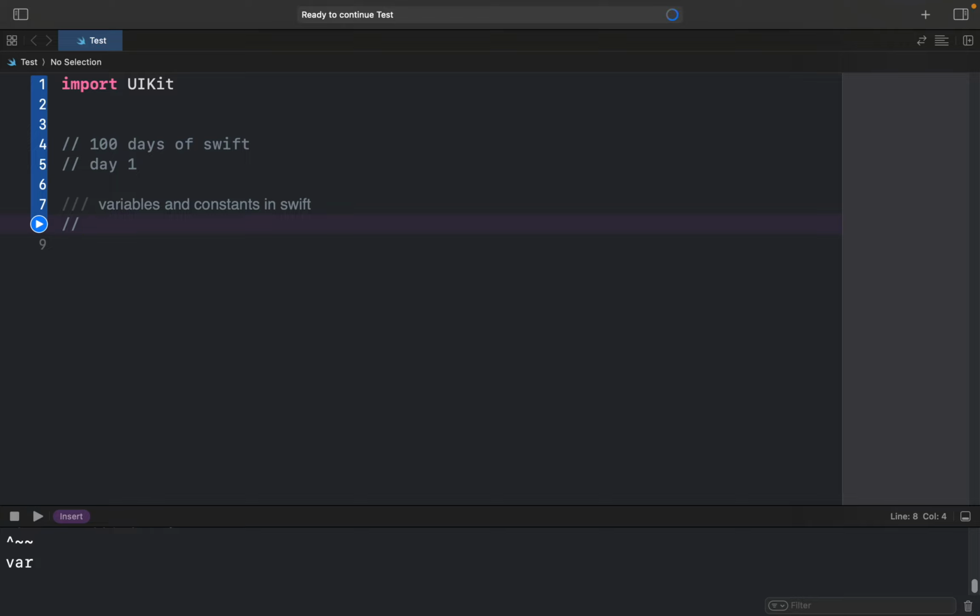And what is the most important thing regarding this topic? All the variables or constants must be initialized with a value after they are declared, before using it. So whether you create a variable or a constant, you must initialize a value before using it.